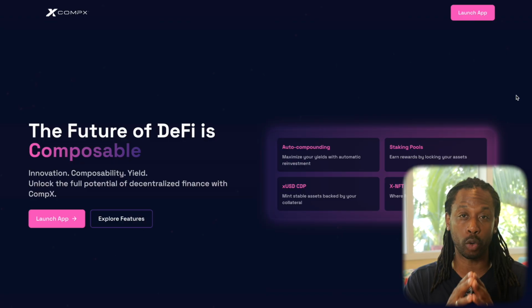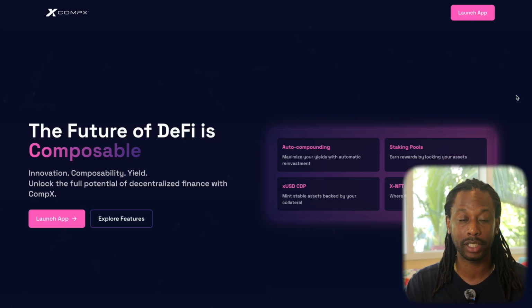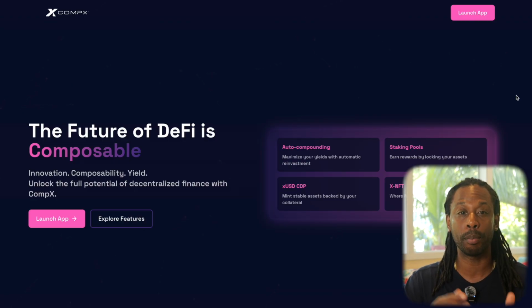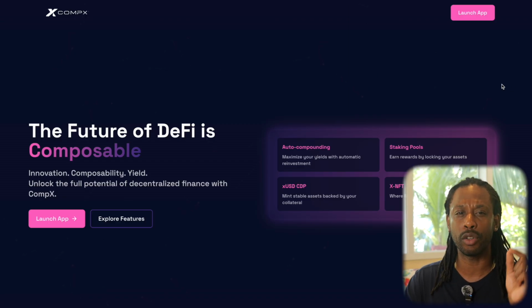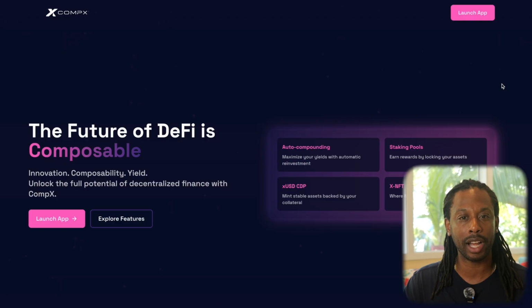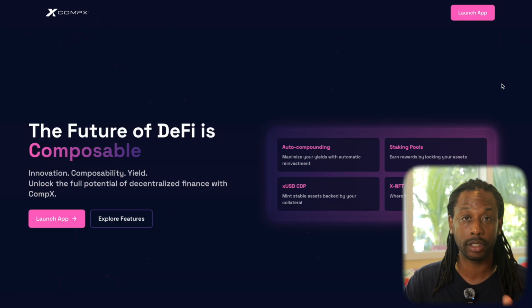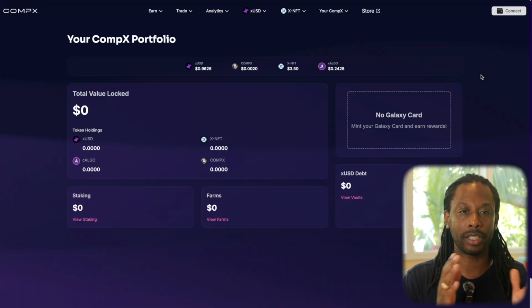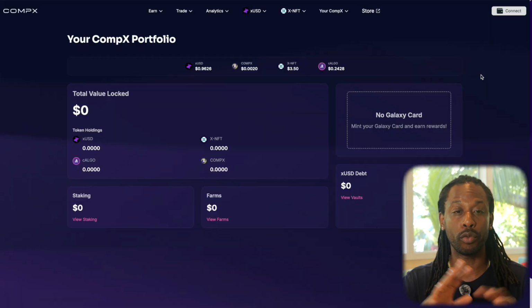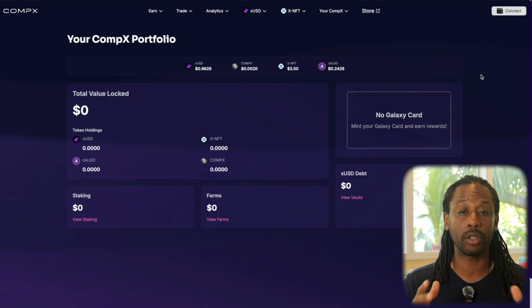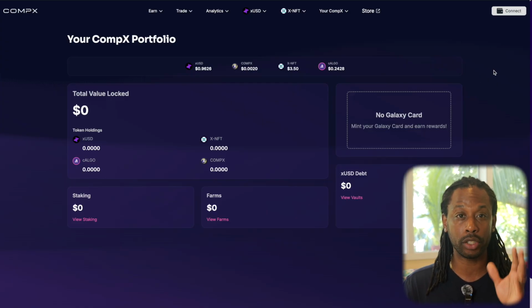The next platform we're going to check out is called CompX. The future of DeFi is composable, innovative composability, yield. Unlock the full potential of decentralized finance with CompX. Let's launch the app. The app is launched. It takes you to your CompX portfolio page. So if you have assets or you're earning on this platform, all of the information will be here.